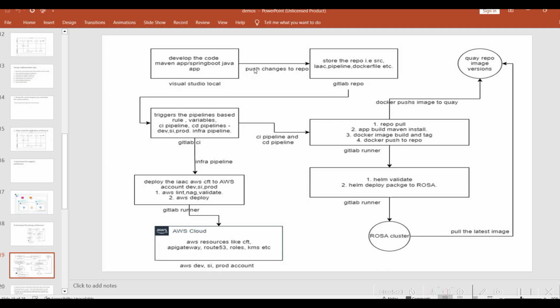After writing, you need to push the changes to GitLab. Before that, we need to create a GitLab project and GitLab group, all those things we need to create. After pushing to the GitLab repo, it will be stored in a remote location on GitLab. There it will have the src and IAC folders, pipelines, Dockerfile, etc. All of those things it has.